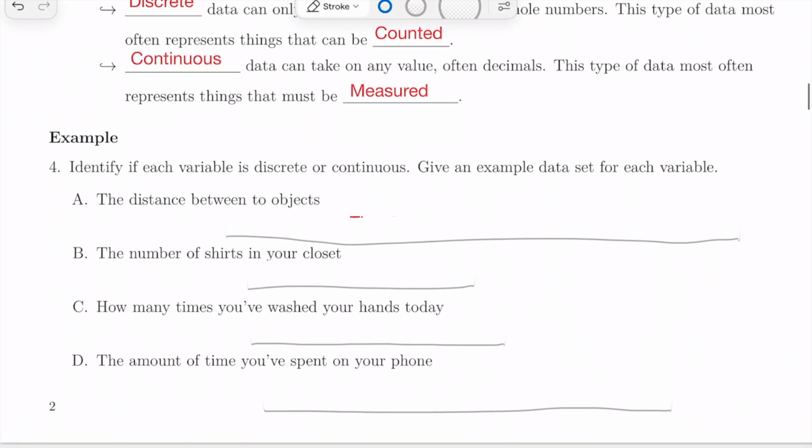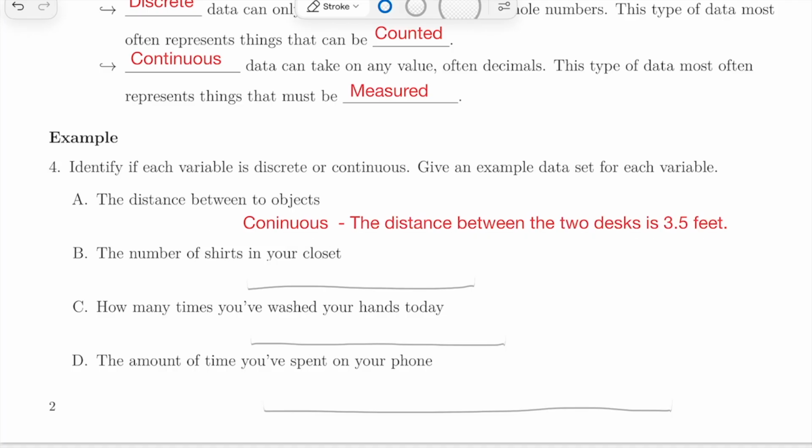Okay. So let's go through and look at some examples of continuous and discrete. The distance between two objects. Well, the distance between two objects is going to be continuous. An example might be the distance between these two desks is 3.5 feet. Right? What about the number of shirts in your closet? Well, the number of shirts in your closet we would count by whole numbers, and so that would be discrete. I own 12 shirts. I own a few more than that, but I probably should give more away. I need to clean out my closet.